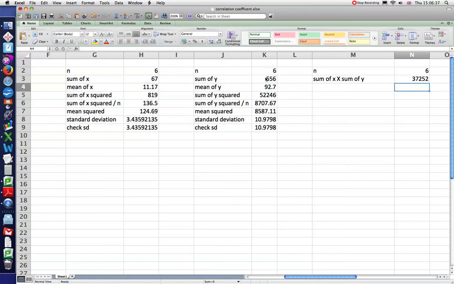There we go. Now, the next number I need to work out is what I've just calculated, but I then divide it by the number of terms, by n. Okay, so I'm going to go equals, select this value, and divide it by the number of terms there are.